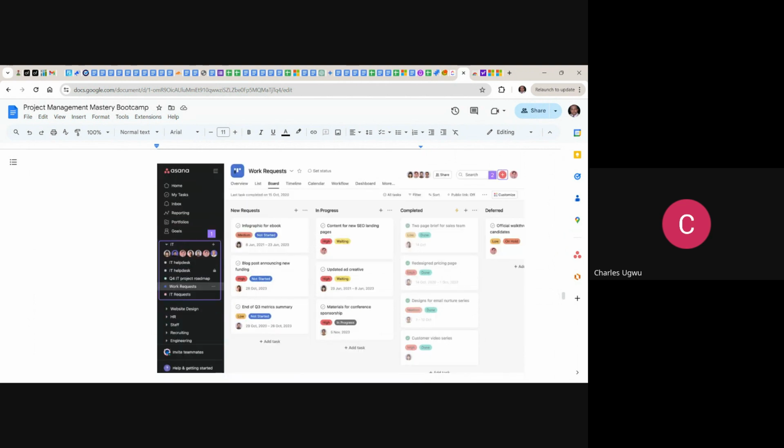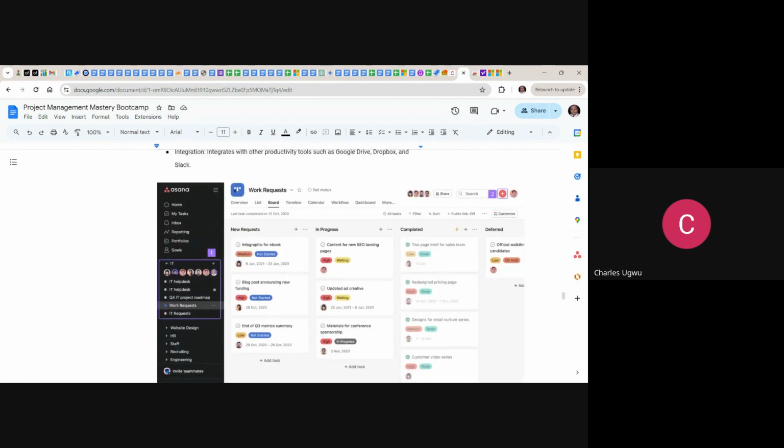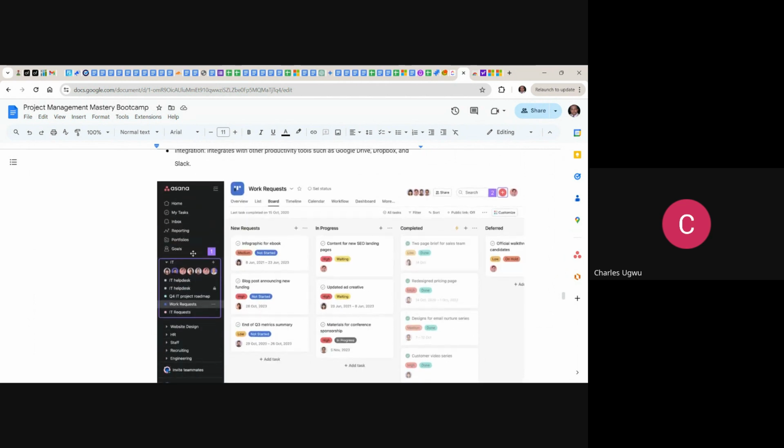This is how it looks if you sign up and log in. This is how the project will be managed. This is new request. This is project in progress, project completed, and project defect. So this is how Asana is going to look.